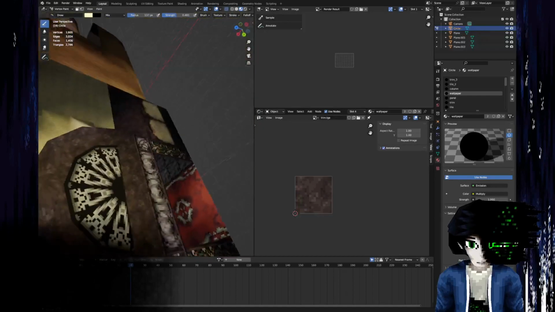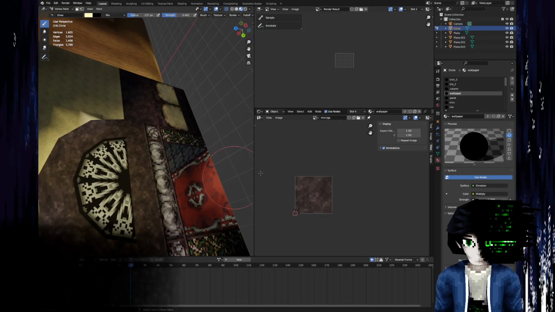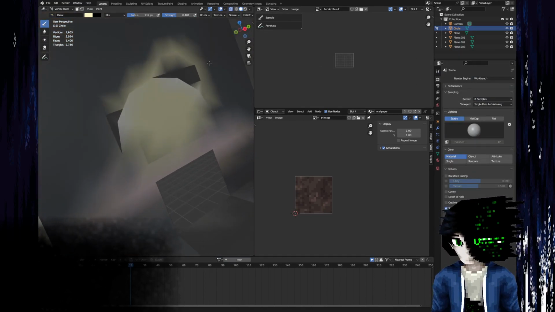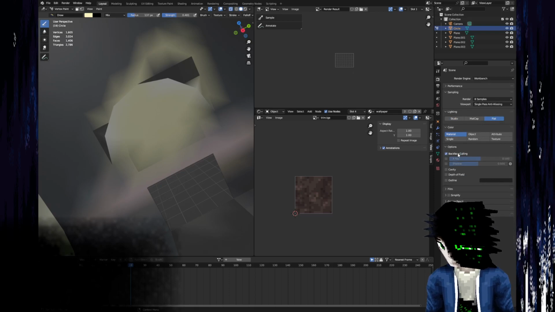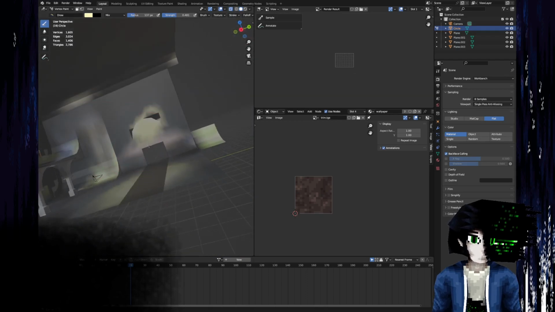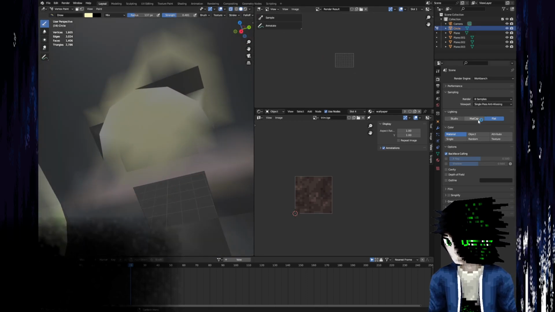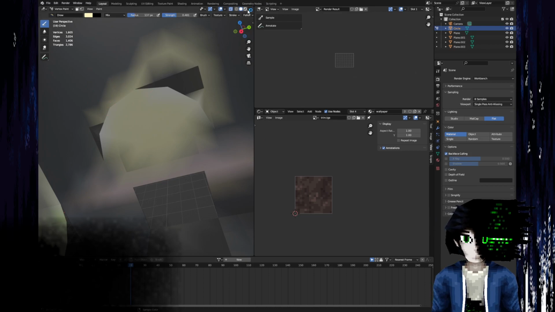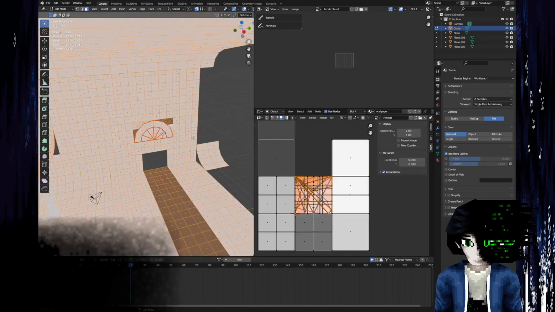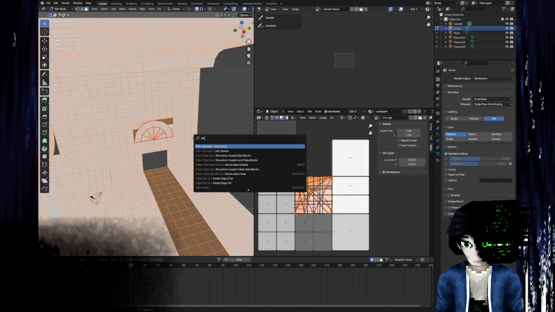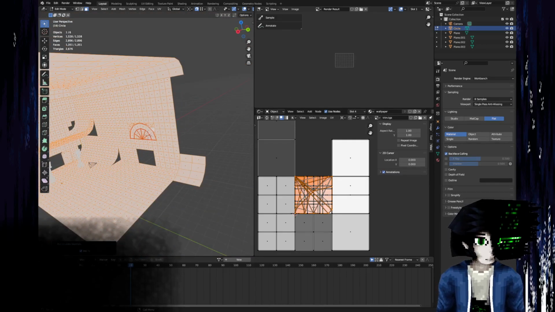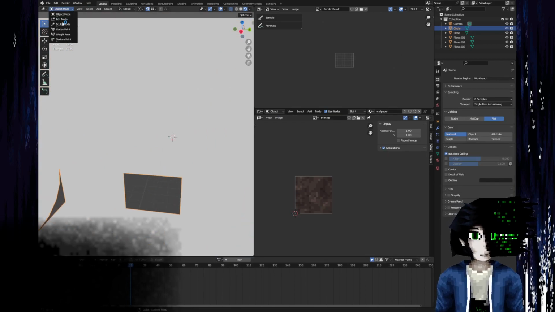I think some of these polygons are backwards, aren't they? Let's switch over to workbench. And yeah, some of these polygons are very backwards. Right, let's make that consistent. It should be recalculate inside. There we go. Yeah, the entire carpet was backwards as well. Oops.